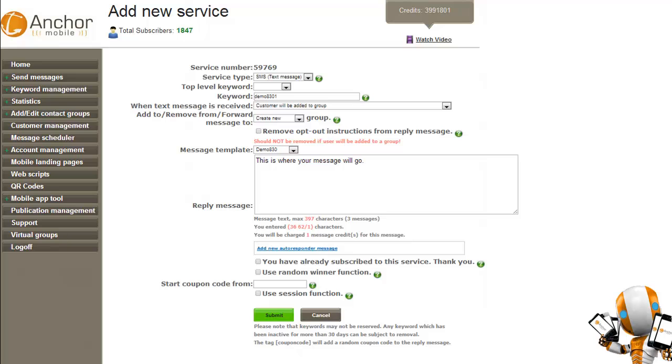If you have a feature or a message up here, or a link to a landing page that you only want the subscriber to be able to access one time by texting in, then you can use this feature here that says you've already subscribed to this service, thank you. So if checked, when the person subscribes, they get the first autoresponder. If they try to text in for the message again, they'll be receiving back a message that says you've already subscribed to this service, thank you. And you can lift that at any given time.